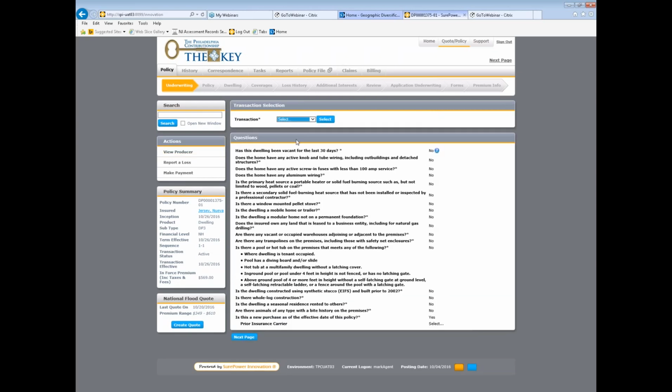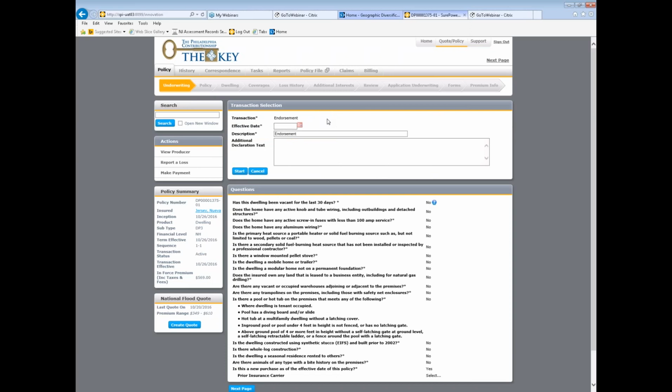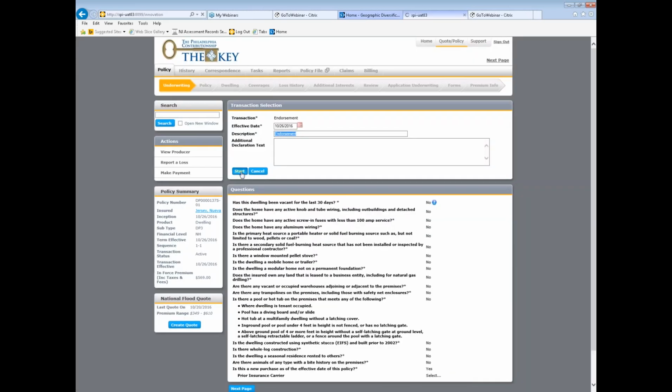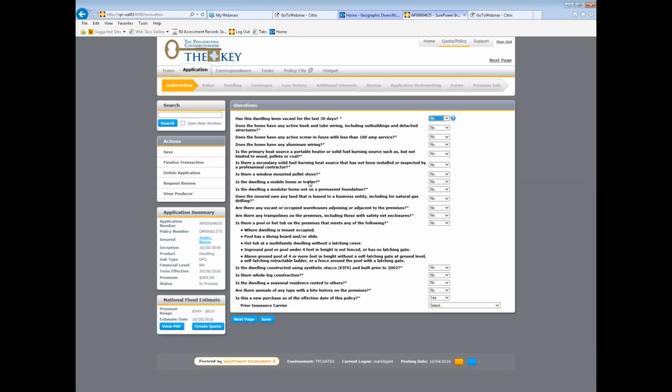When we click on Transaction, we get this Transaction Selection tile, which gives us the drop-down, and we're going to select Endorsement. Click on the Select button, and the Transaction Selection tile expands, asking for the effective date of the change. In this case, we're going to make this change effective 10/26/16, and select Start. You'll need to double-click that Start button, so just be mindful of that.